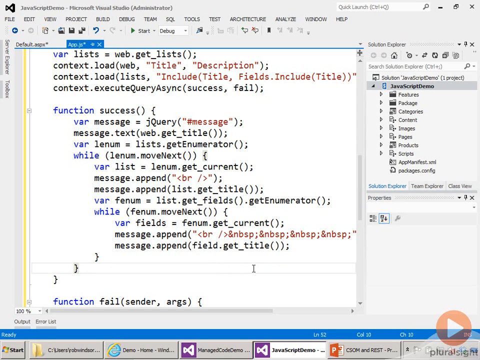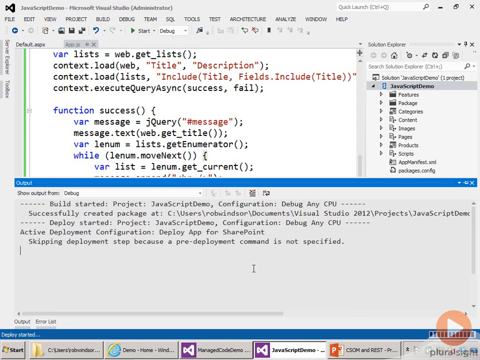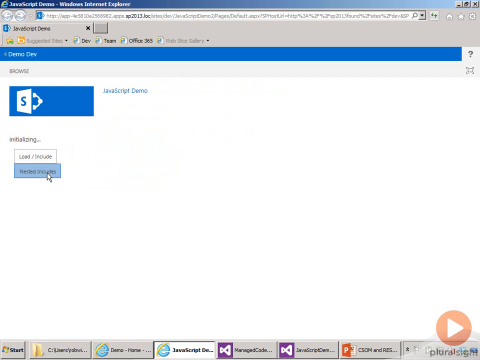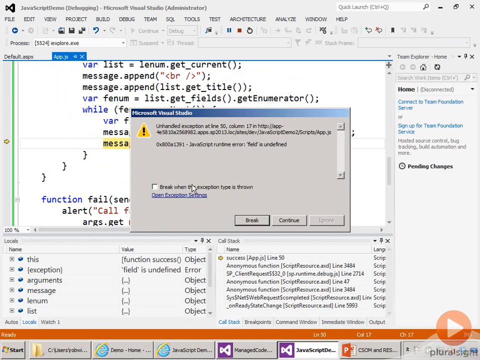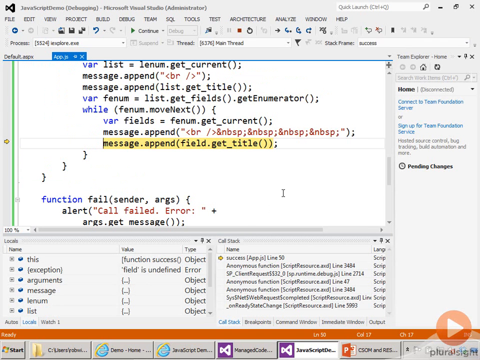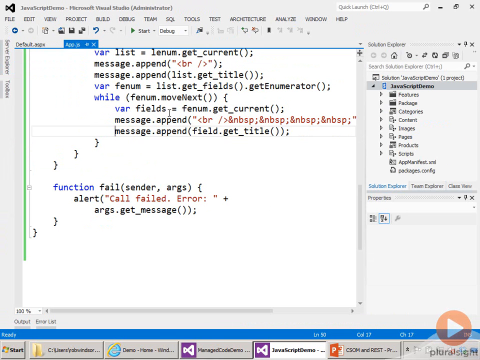Okay, so with that done, we should be able to hit F5. And then click the nested includes button. Oh, and we get an exception. Field is undefined. Oh, that's because I made a mistake here. So let's just try this again. So that shouldn't be fields. That should just be field.